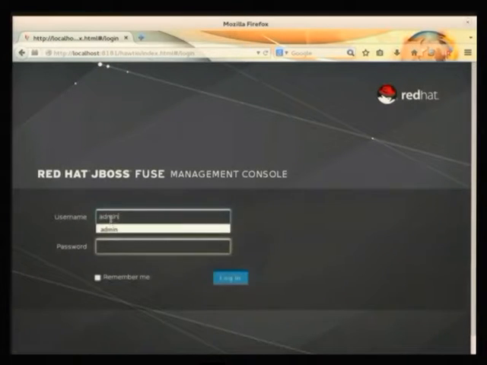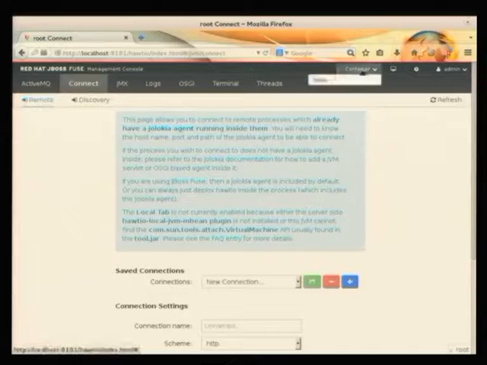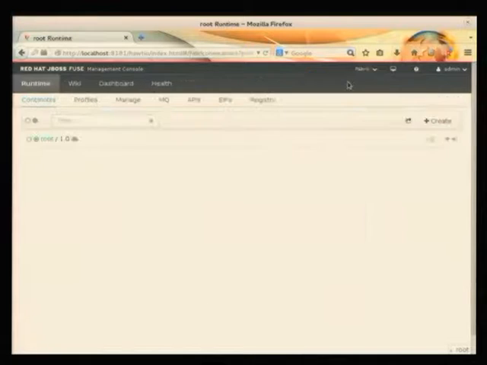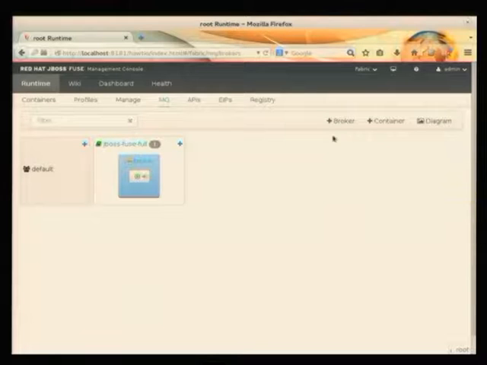Now there is a new option to switch to the Fabric perspective, and here I can see the MQ tab, where I can see all my running brokers. I have just one broker, the one in the Fuse instance which I launched manually. But now I can create more.